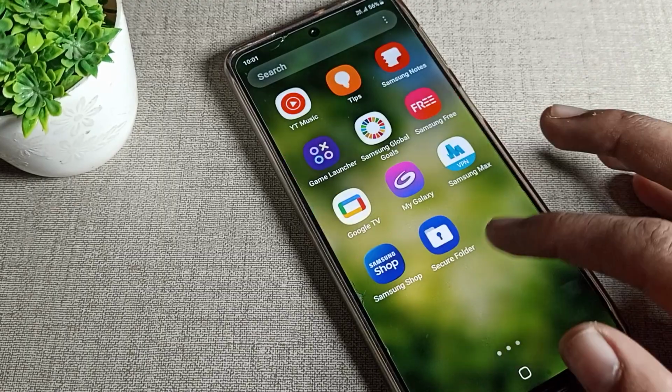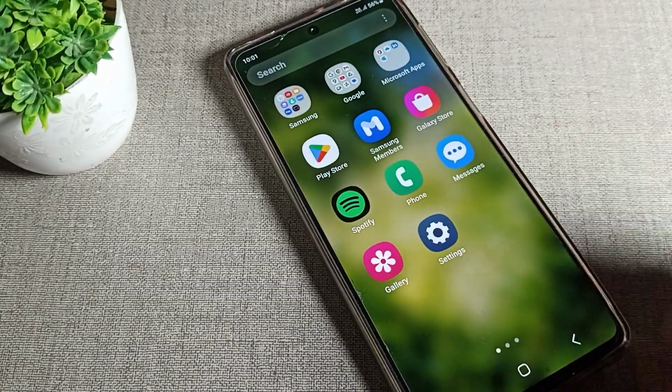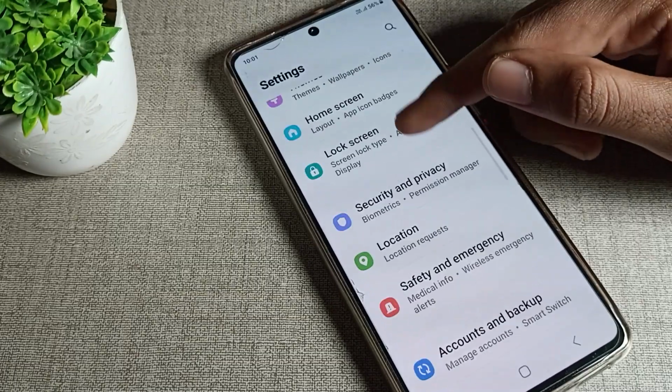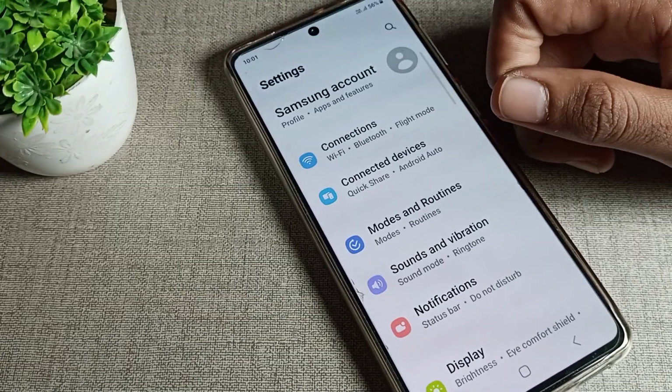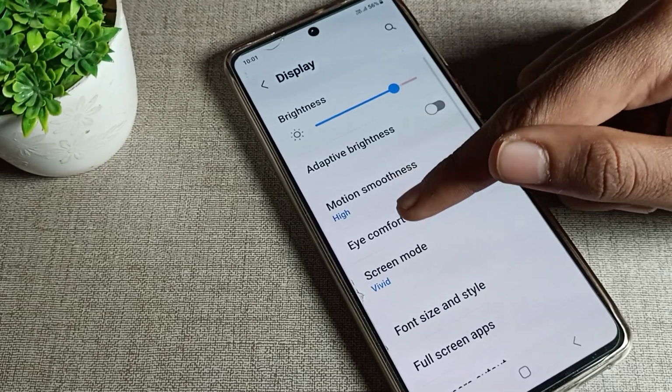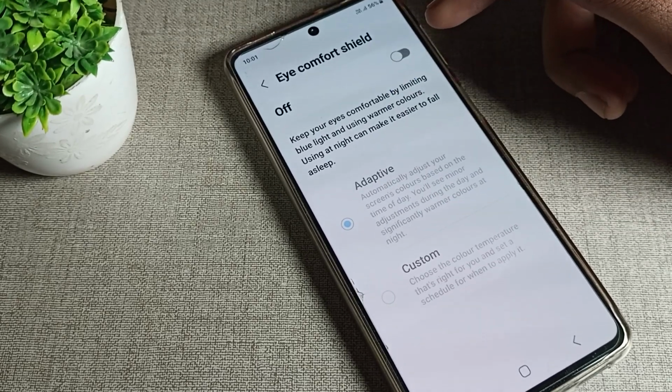So friends, now let's see how we can enable Samsung phone eyes protection mode. So we will click on phone settings. After opening phone settings, you can see this type of setting. So friends, we will click on phone display settings, and when you scroll, click on this Eye Comfort. We also call it eyes protection mode.